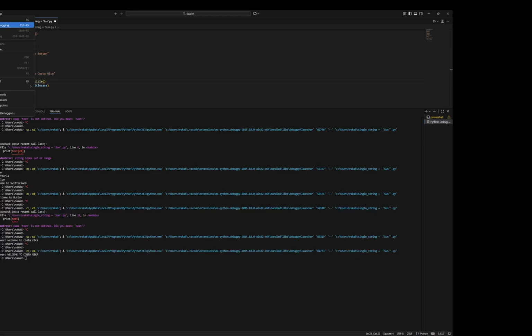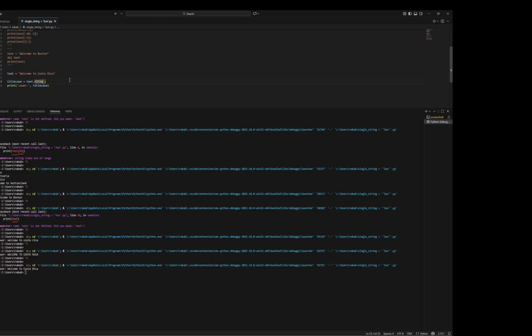Okay, run without debugging. So you can see the title, it becomes like this. For each word, when we apply title, the first character is capitalized. I will just comment this out with a hash. When we apply title, it becomes capitalized.